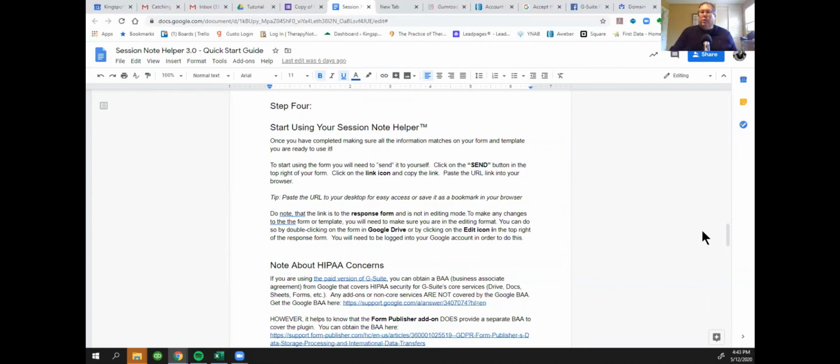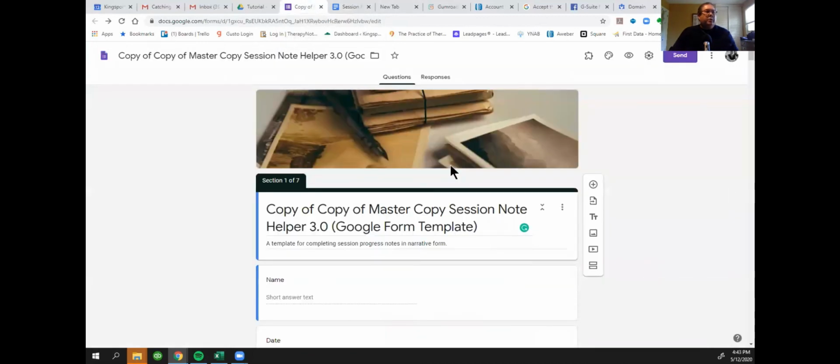On step 4, we're going to start using our session note helper as it's set up so you can begin creating your session notes. So we'll go back here to your copy, your master copy. You won't be able to answer anything on this page because this is where you've created your form, and this is like the editing back end of the form.